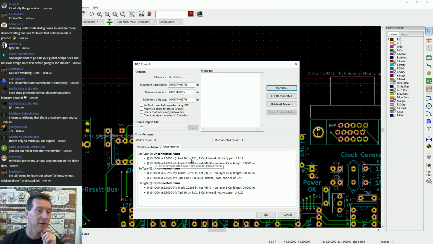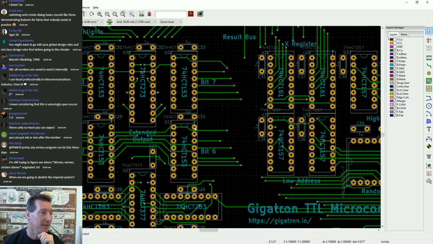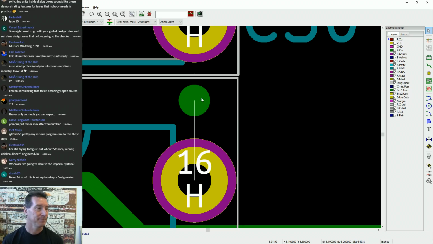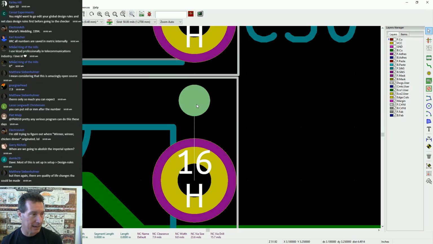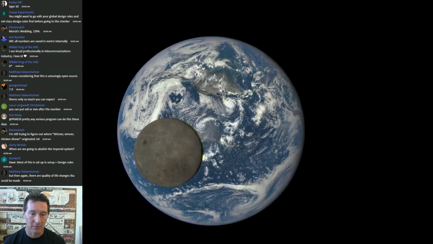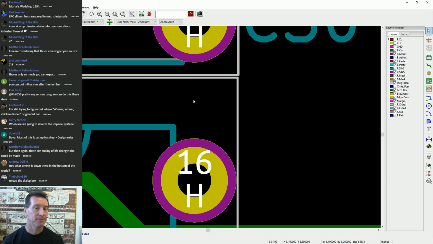Pad 16 on FCU. Internal, non-copper. Can we just click on that? Yes. There we go. Found our dag. There you go. Found our dag. So that was the unconnected thing. How do we get back to our dialog? See, our dialog box is gone. That's no good. I want my dialog box to stay open, please.